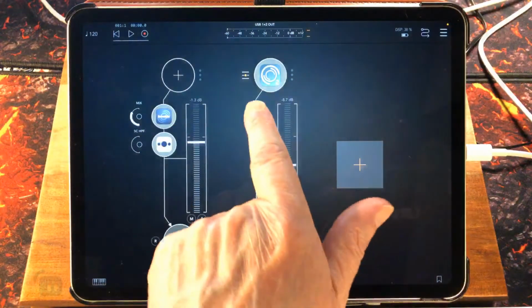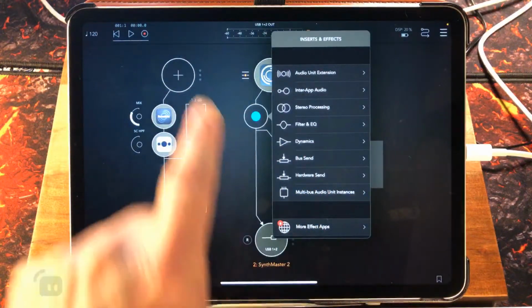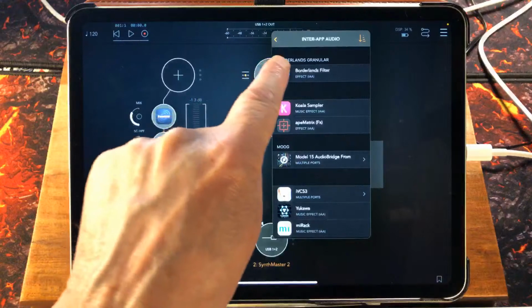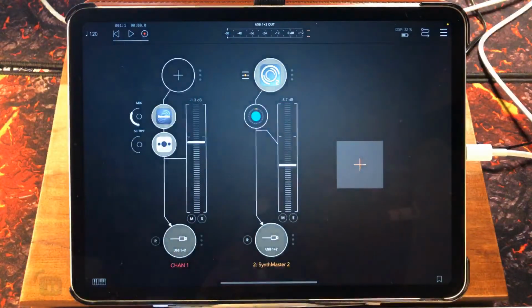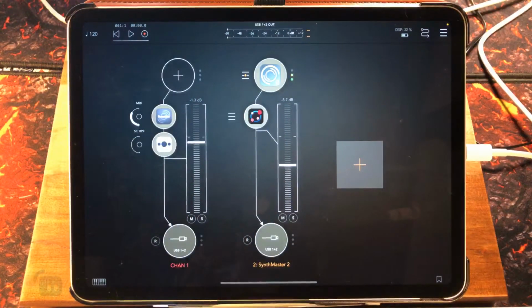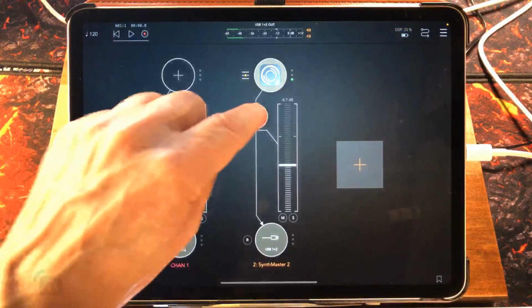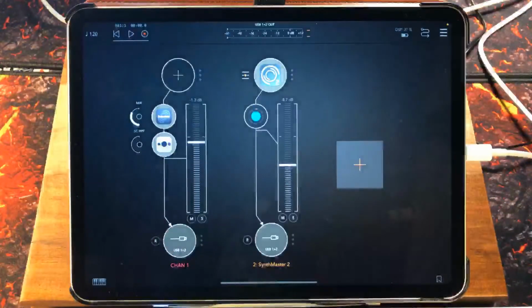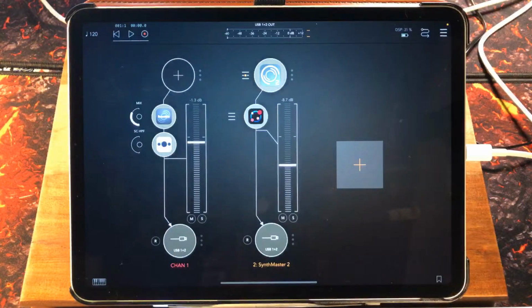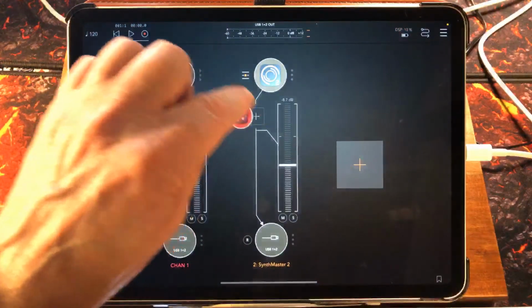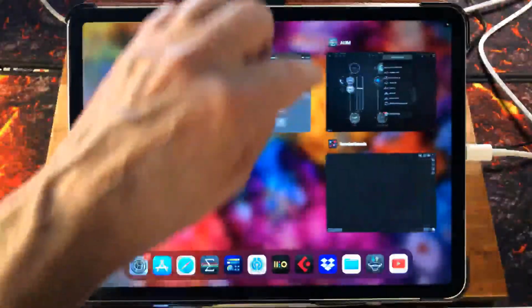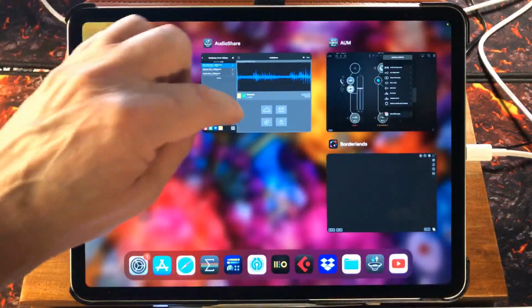I'm going to open up an effects slot here. Go into app, and you'll see Borderlands Granular filter. Now, if I play, you're not going to. Oh, it's crashed. Hang on a minute. Did this earlier a couple of times. I might have to do some other bits and pieces. But let's do it again. Once it's in, you're absolutely fine.